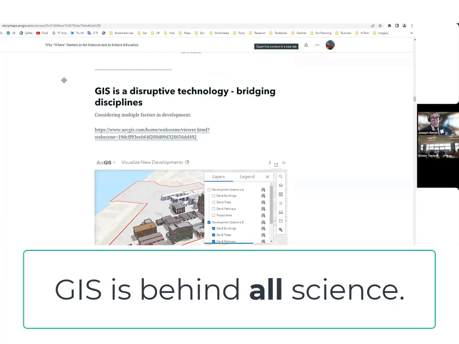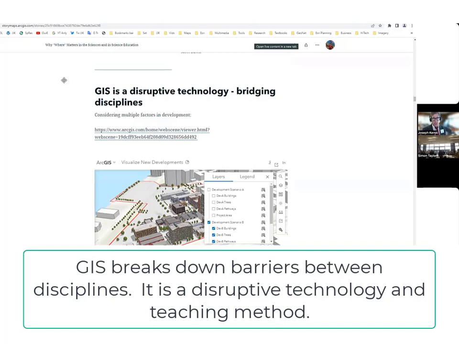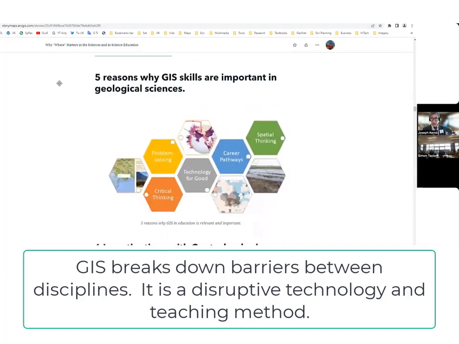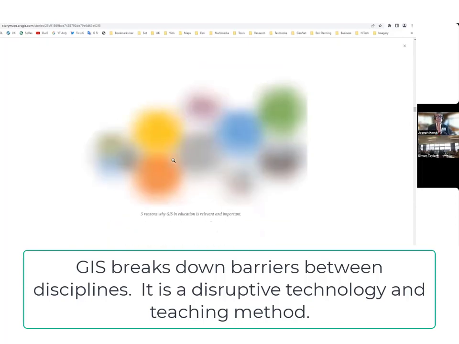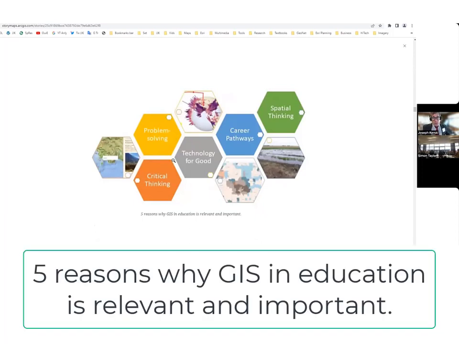GIS is also a disruptive technology. Again, in education, it helps break down some of these barriers that we've set up over the last 100 years in education. So you as a science educator, there's going to be some linkages for you to work with the social studies educator, the geographer, the historian on your campus. So that's a good thing, considering multiple factors in education. And this story map has a couple of examples that I don't have time to actually get into right now. But in brief, before we get into some of the actual tools and what could I do with this: problem solving, critical thinking, using technology for good, the career pathway angle that I mentioned, and also spatial thinking.